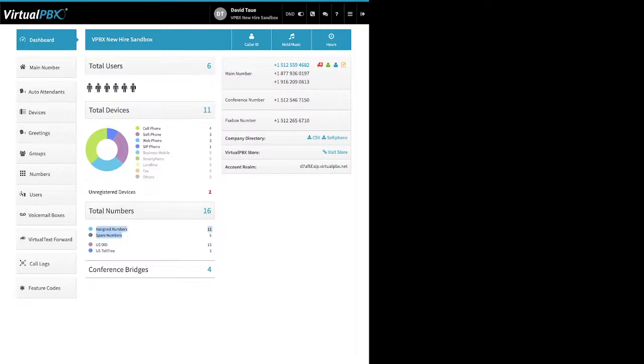Now here, I have a breakdown first as assigned numbers and spare numbers. So an assigned number is a number I'm using, right? Someone can dial a number that's assigned and expect to either speak to someone or leave a voicemail, join a conference, or be sending a fax. A spare number means I'm not currently using it.